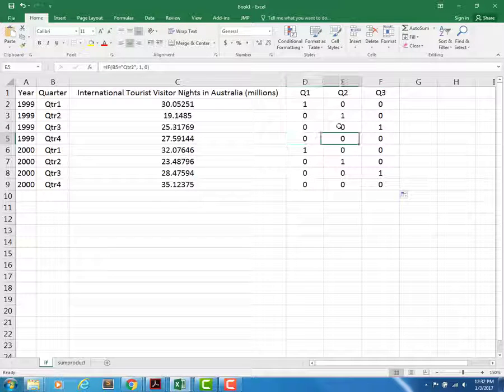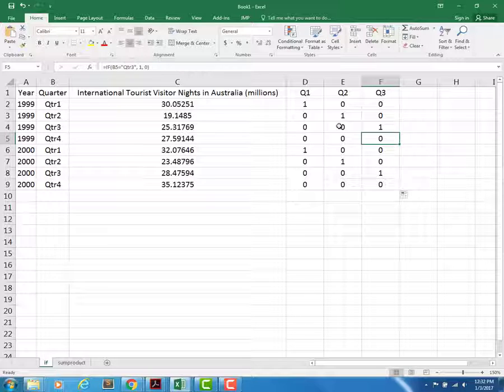Notice that for quarter 4, that's all zeros because it's not in quarter 1, it's not in quarter 2, it's not in quarter 3. Hence, it has to be in quarter 4. And then we see the same pattern, this diagonal pattern going for that. So that's a simple if statement.